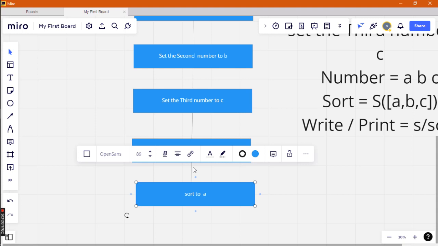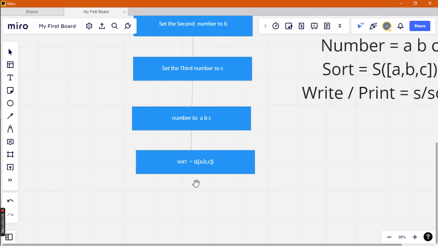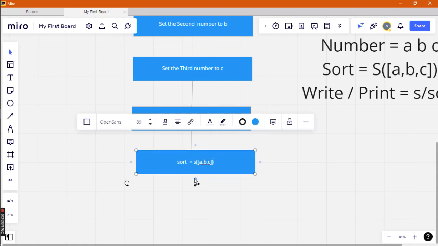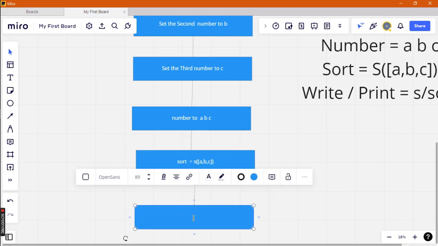So sort is equal to S, and open the brackets and an array of A, B and C. The last one is going to allow you something different, and what I would say is write. Write S or sort is equal to S sort.